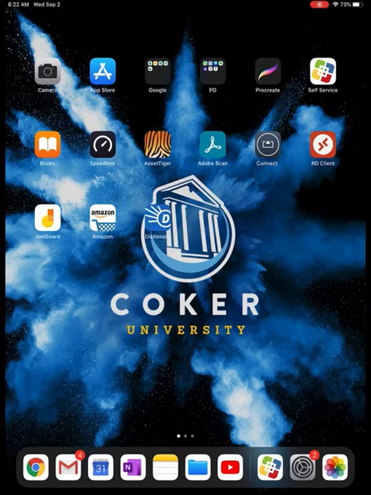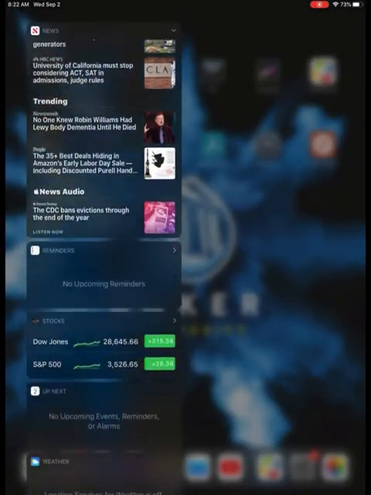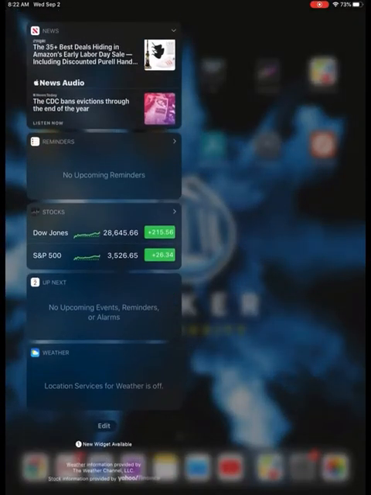The next thing I wanted to show you are the widgets. To access the widgets, you simply swipe right as far as it will go, and you'll see that this will pop up over on the left. We have all these different widgets that you can access and customize. Now, me personally, I don't like all of these being over here. I just want a couple.